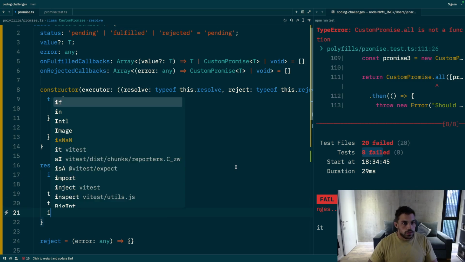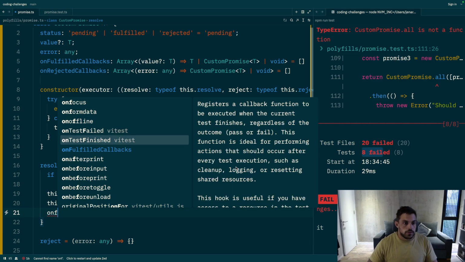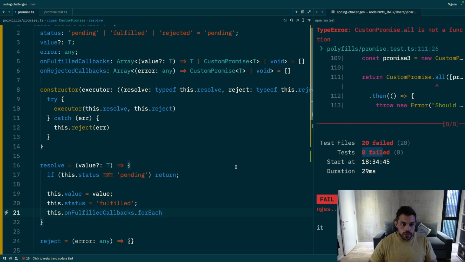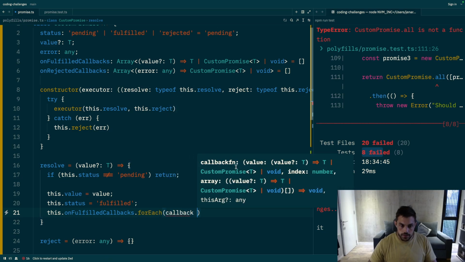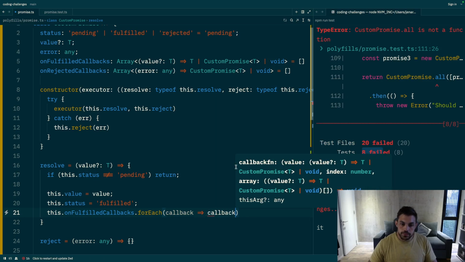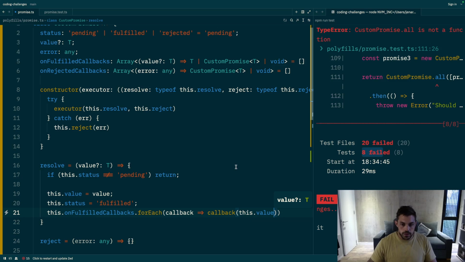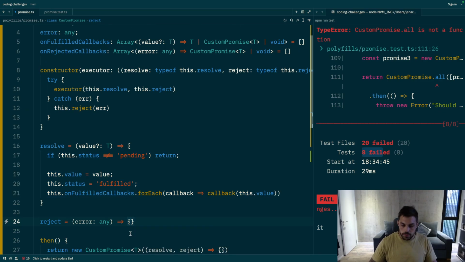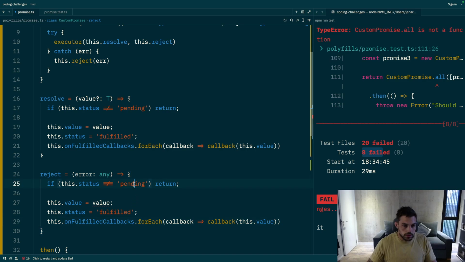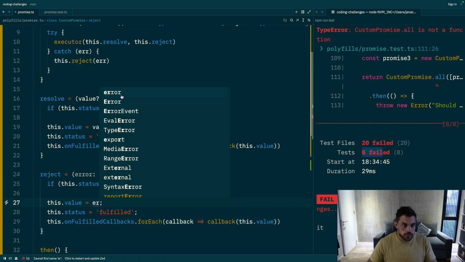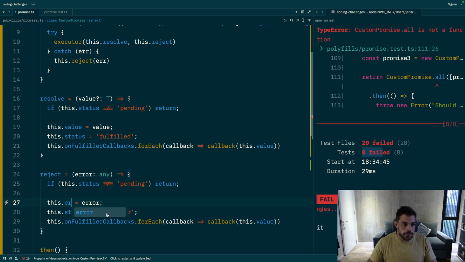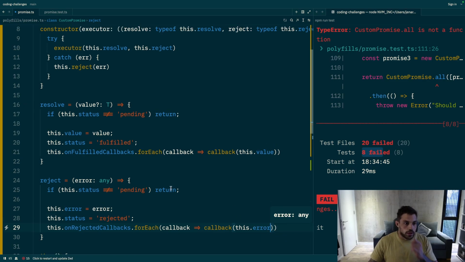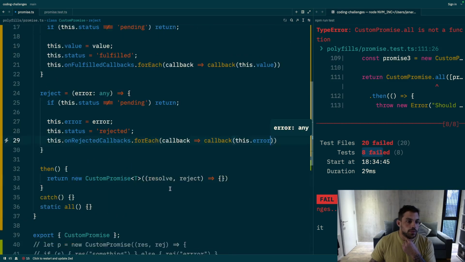And let's do onFulfill callbacks, for each callback, and we're going to call them with this value. Okay, that's the start. So let's copy all of these. The reject method is pretty much the same, but we're going to set this error to the error, and the status is rejected. And here we have the onRejected callbacks, and this is the error. Okay, so that's pretty much it for the resolve and the reject.